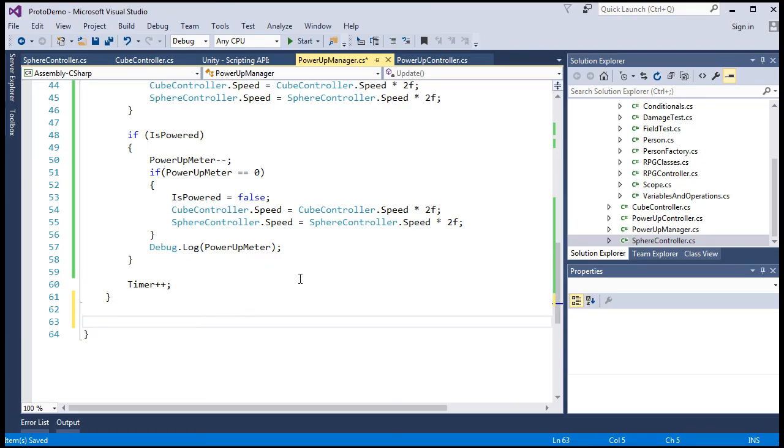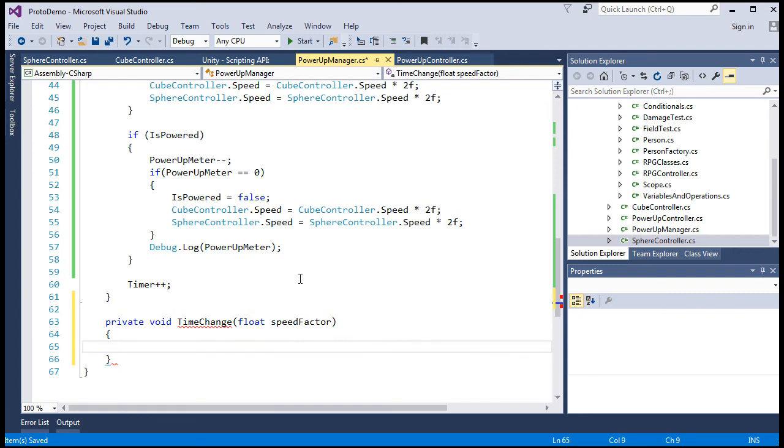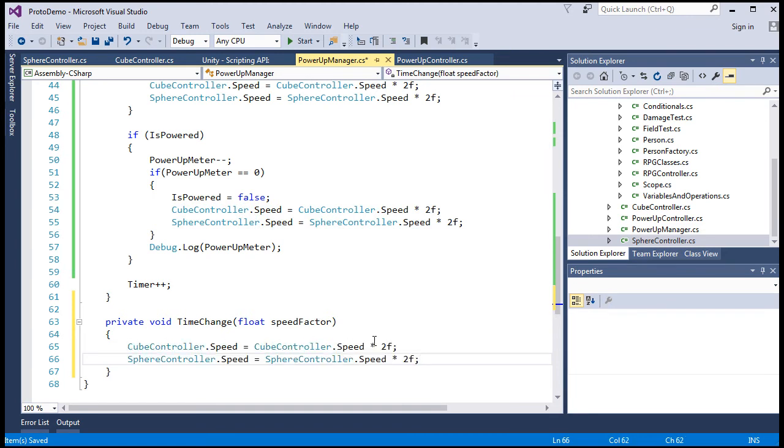Let's make a method beside update, call it private void time change. It takes in a float, call it speed factor, local to this method that we will pass in where we call this, and we'll basically take this part right here and allow us to multiply by our speed factor, which will be different depending on if we're entering or exiting the PowerUp mode, right?